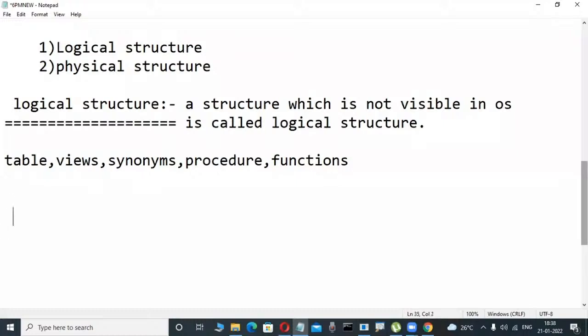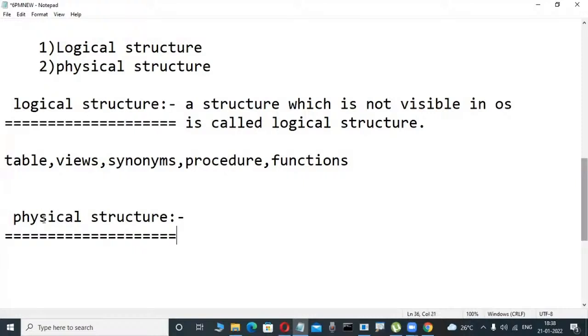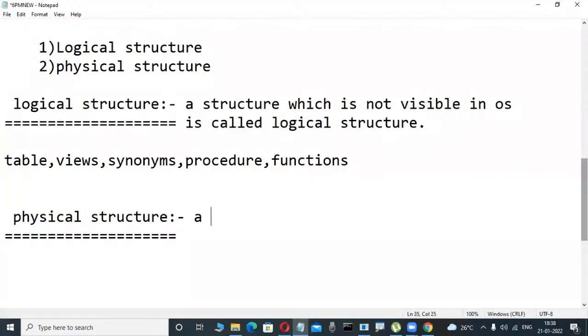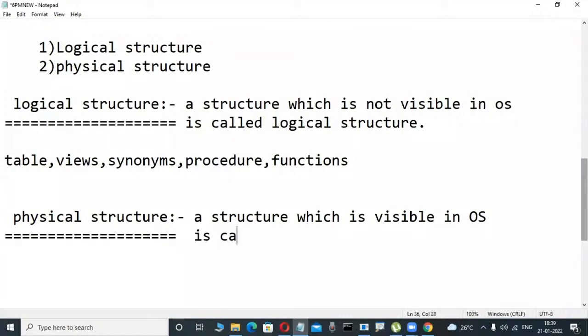Now observe it here. What is physical structure? Don't write it, just roughly observe. Physical structure is the opposite: a structure which is visible in the operating system is called physical structure.